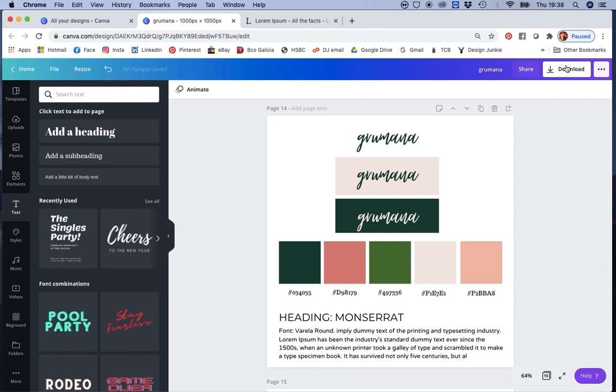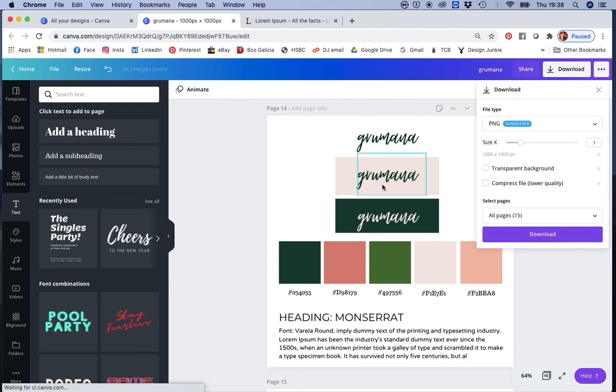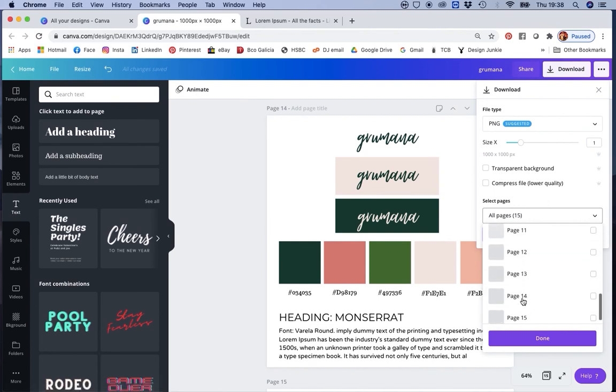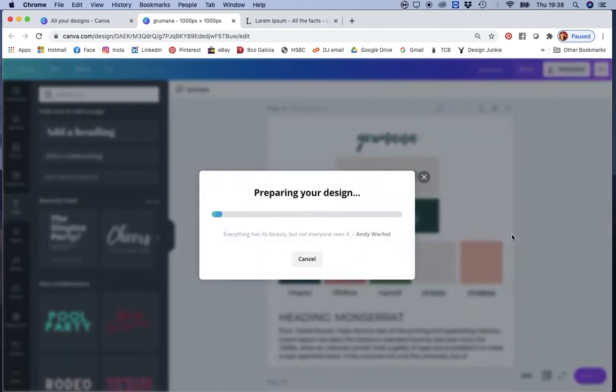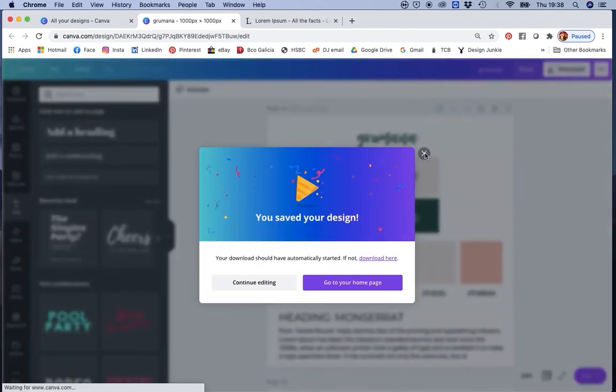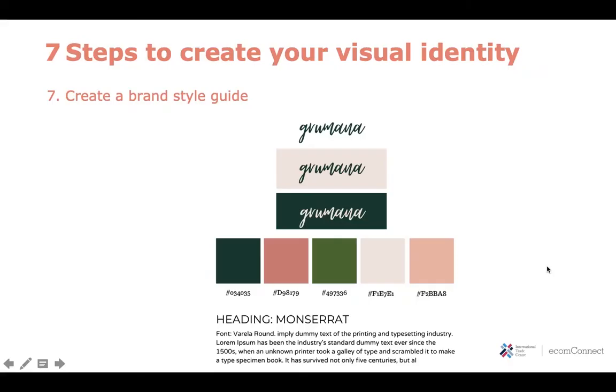So we are downloading only the page number 14 in PNG type of file, and we can select transparent background. So here we can see that it won't be white, the background, it will be transparent, and we are downloading. And then we have finished with our visual identity.